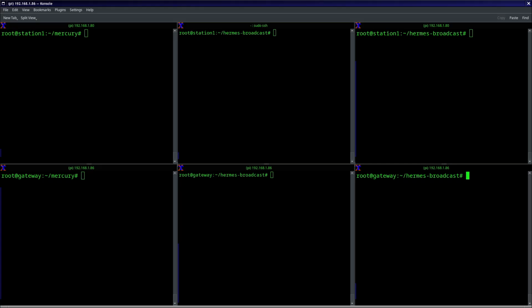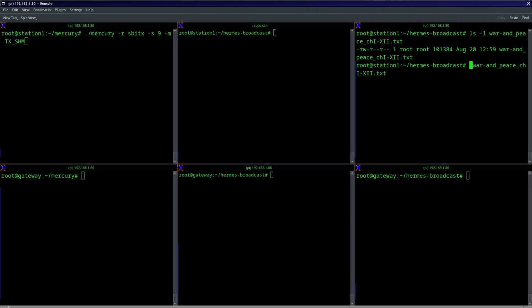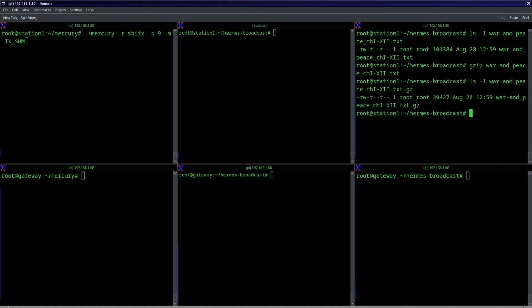So now I demonstrate the use of HERMES-Broadcast using RaptorQ fountain codes to transmit data, in this case using dummy loads. So I transmit a book that I will compress before transmitting. Let me gzip, and now the book is 40 kilobytes, 39,427 bytes, and let's transmit it.